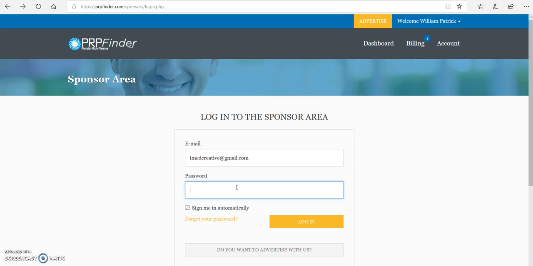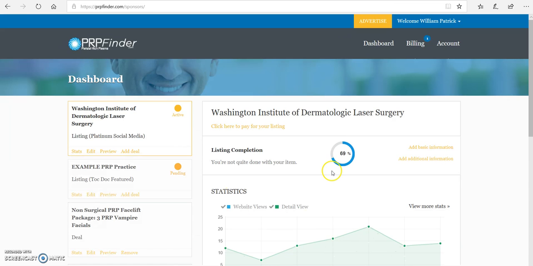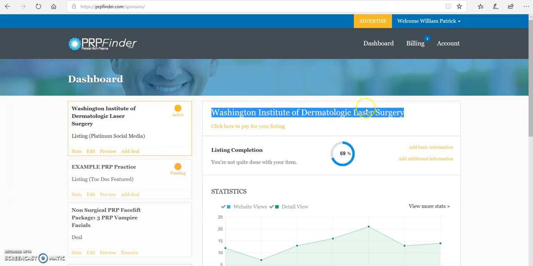So I'm going to show you how to set this up and really have you understand the back end a little bit more. So we're going to log into our mock practice here. You're just going to go ahead and log in. When you log in, we're just using this one as an example, but essentially you're going to have a dashboard.